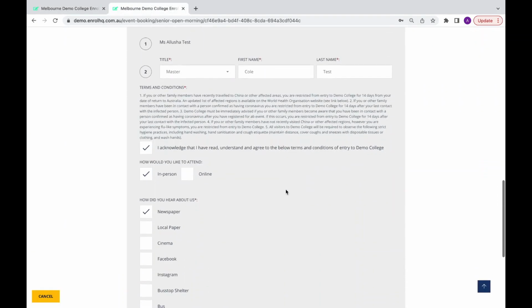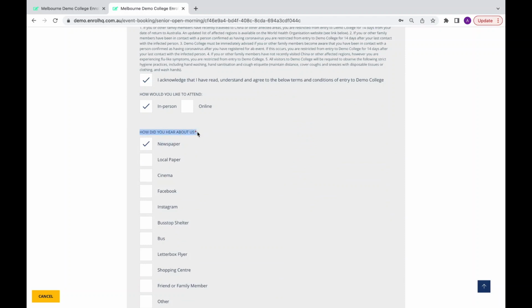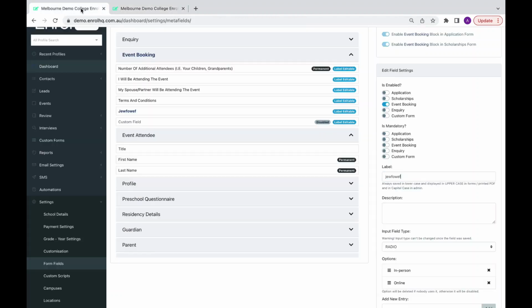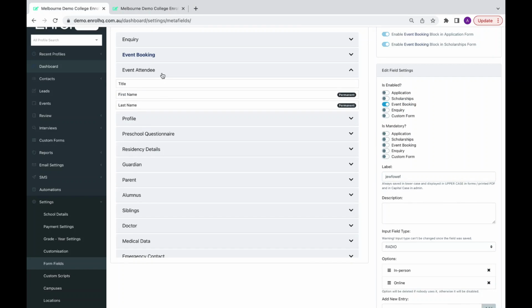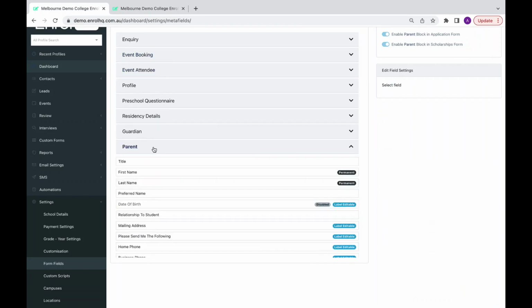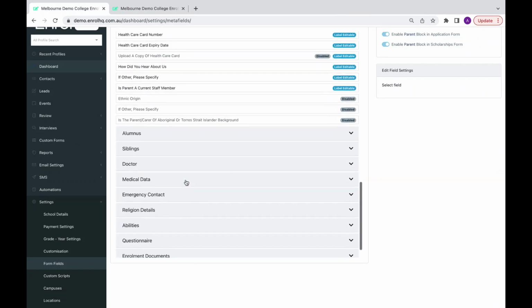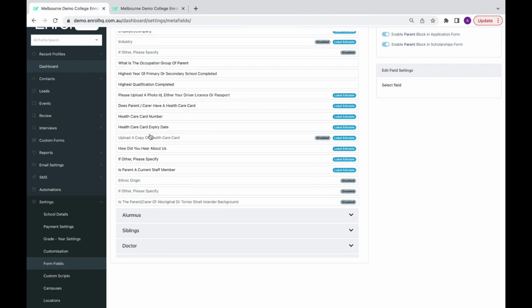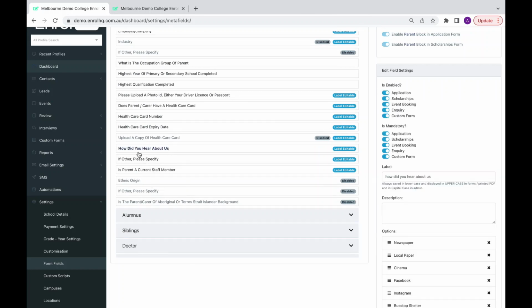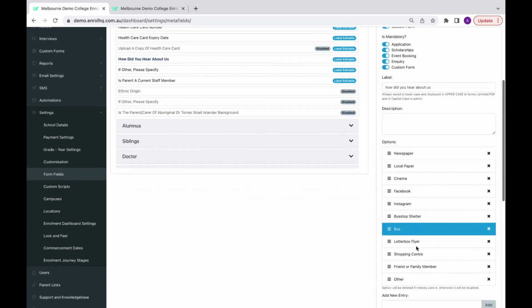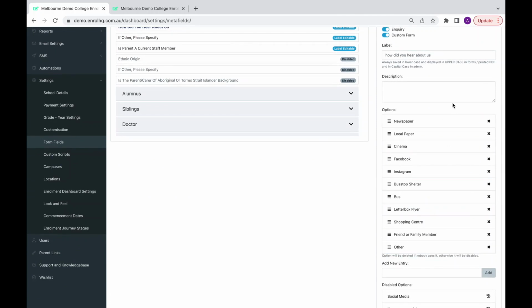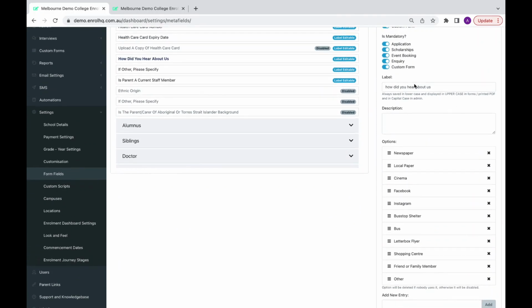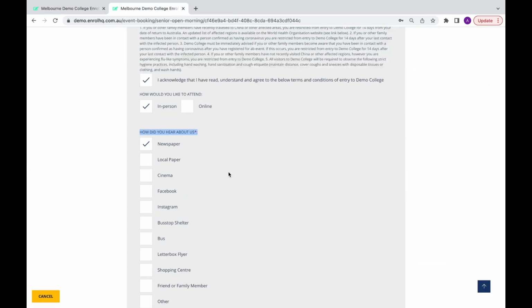Finally, this how did you hear about us? That's a little bit of a tricky question to find. That one you will find under parent. So if I go under parent and scroll almost all the way down, you will be able to find it. Let's have a look. Just here, how did you hear about us? So you can go in and you can also add, remove, or make mandatory, or make any changes to that question as well.